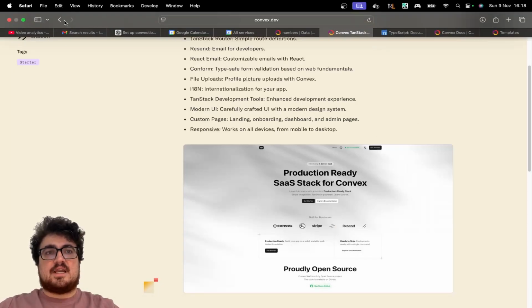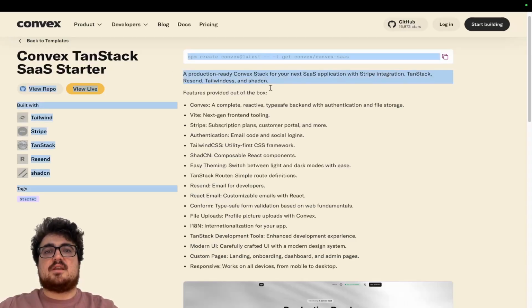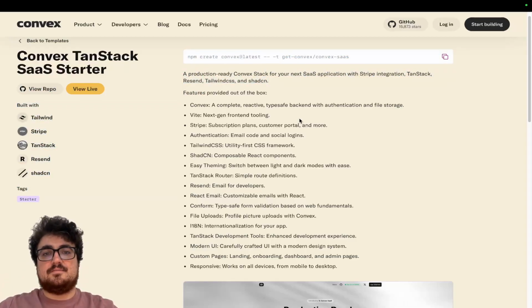So again, we could do exactly the same thing. This time we could do npm create convex at latest, dash t get convex, convex SaaS. This is a production ready Convex stack for your next SaaS application with Stripe integration, TanStack, Resend, Tailwind CSS, and Shadcn. This is pretty much everything you need. As far as I know, there's nothing missing here.